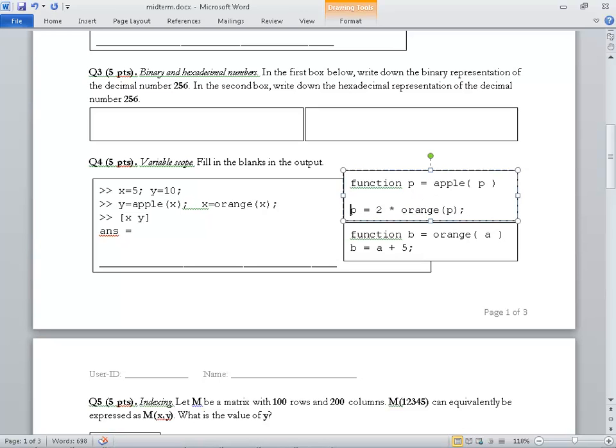And then you multiply the result of the orange with 2 and store it in p, and that's what gets returned from this apple function. Let's see what the orange function does. Orange function takes a variable a, and it will return the variable b, which is 5 plus a. So you take any number, and you add 5 to it, and you return it.